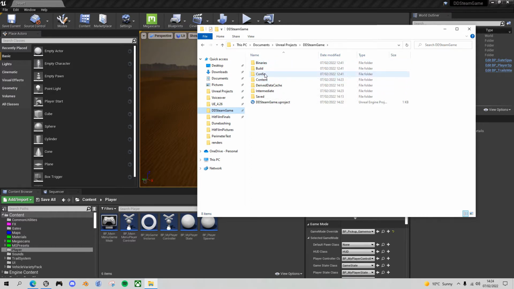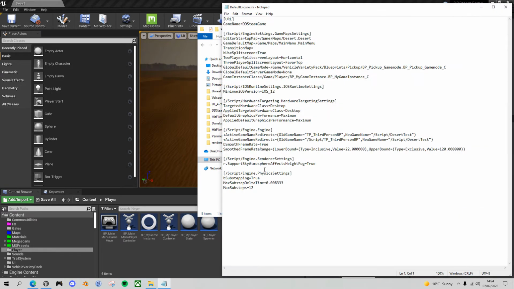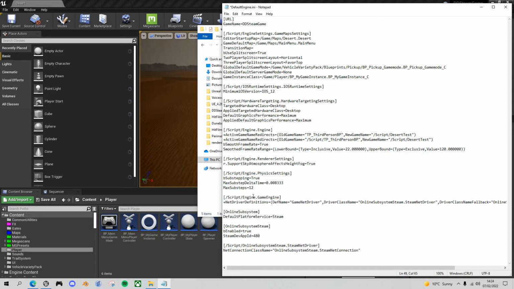Go into the config folder and there's that DefaultEngine.ini. Open that up and at the end of the engine.ini file, paste those items in. So these are telling the engine to use the Steam network driver to use the Steam platform service.